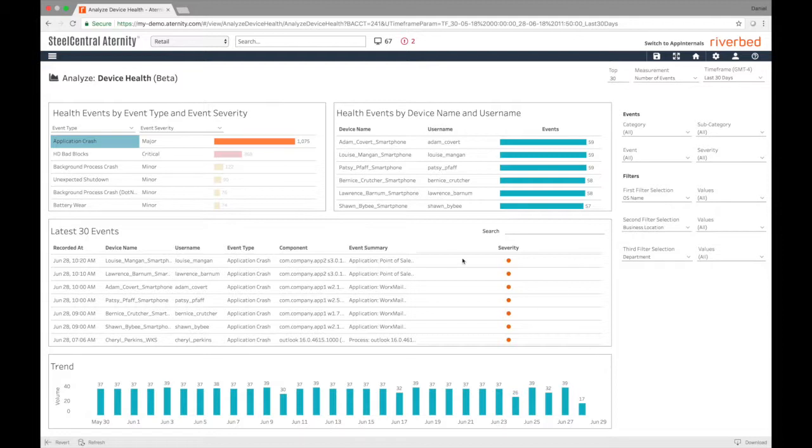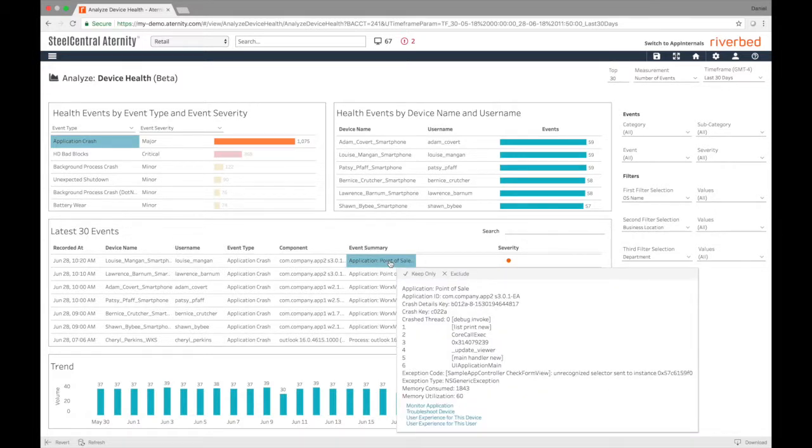If I select the point of sale application, I can now have the details of the crash with the details of the exception error. I can now liaise with the developer of the application to help resolve the problem as quickly as possible.